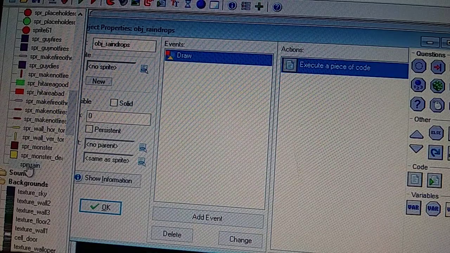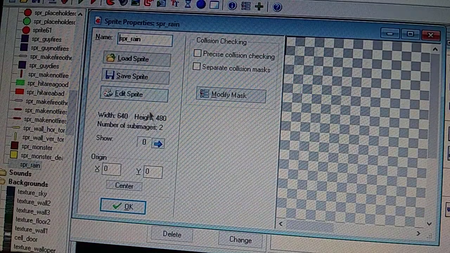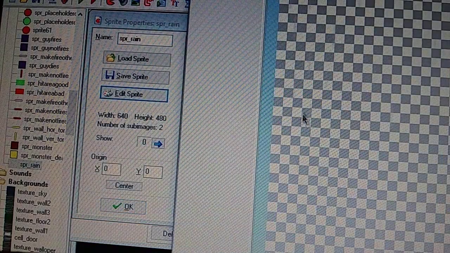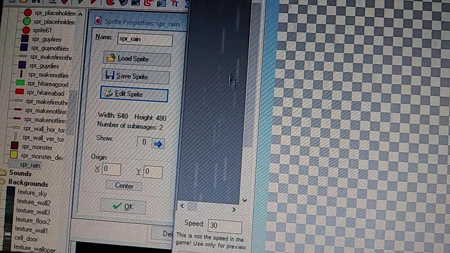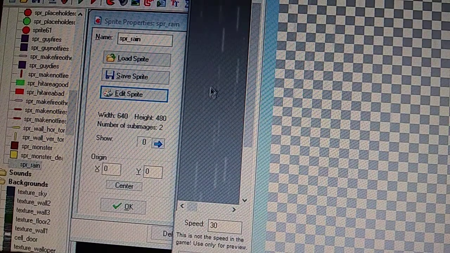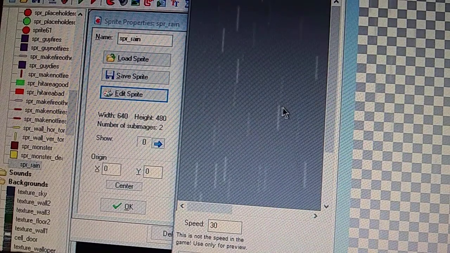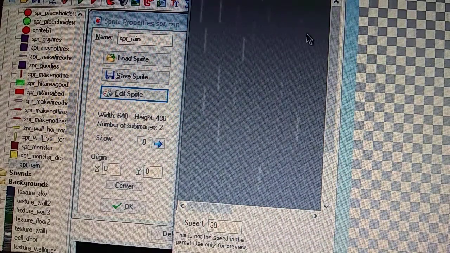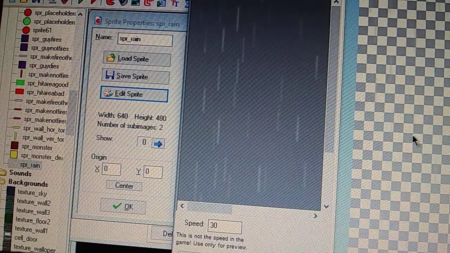Rain, sprite rain. So in here, each of these images is 640 by 480. You can't see it. Oh, there it is right there. You can see the rain. See how the rain animates? Each square has its own raindrops in different locations. And it's 640 by 480. That's how big the window is for the game.